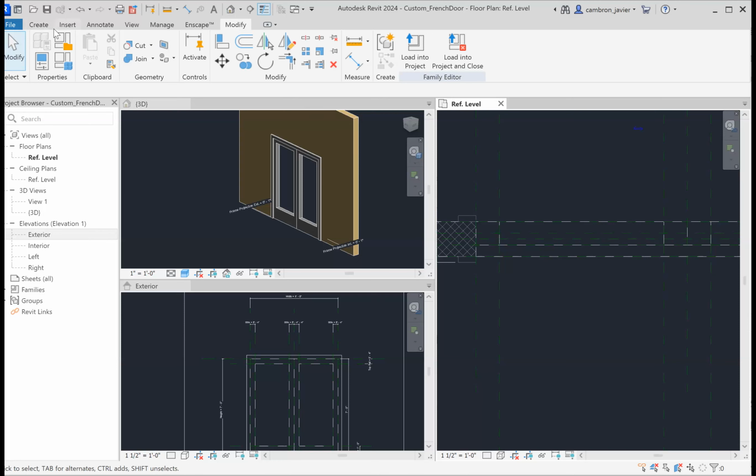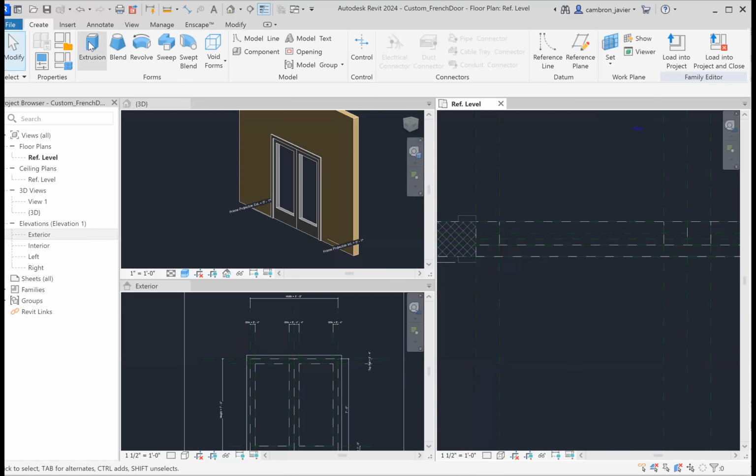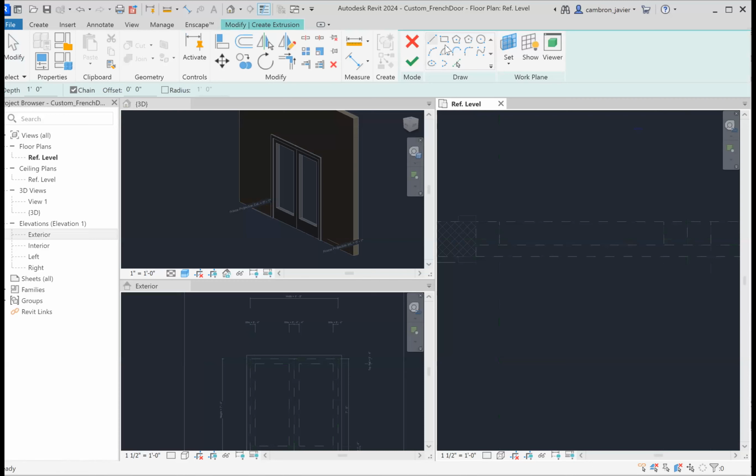So let's go to create, extrusion, rectangle. And I'm just going to kind of eyeball a shape or a rectangle. And in here, I'm still in sketch mode. This is where I'm going to go ahead and set the parameters.